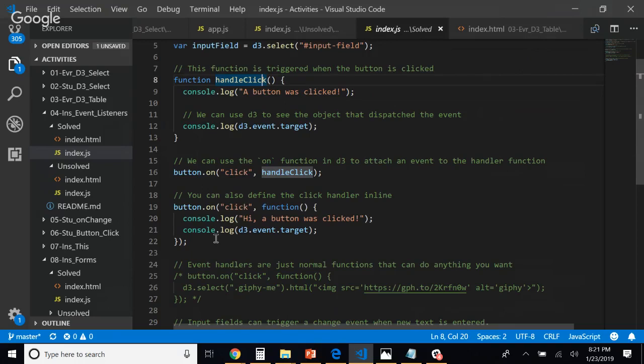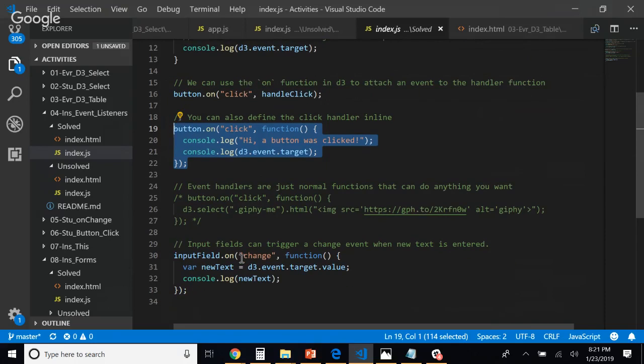Now you can also do this inline. This whole thing can be defined inline. You don't have to define a separate function and then do all of this. You can do this inline, and then you can print that the button was clicked and associate a new one, whichever way you like. But you have to use button dot on as a way to associate an event with that function, and that's it.